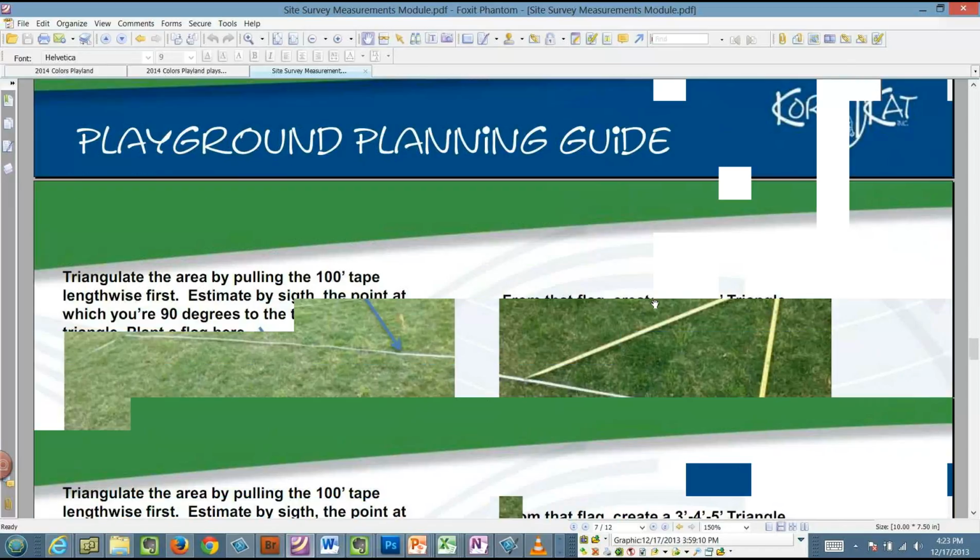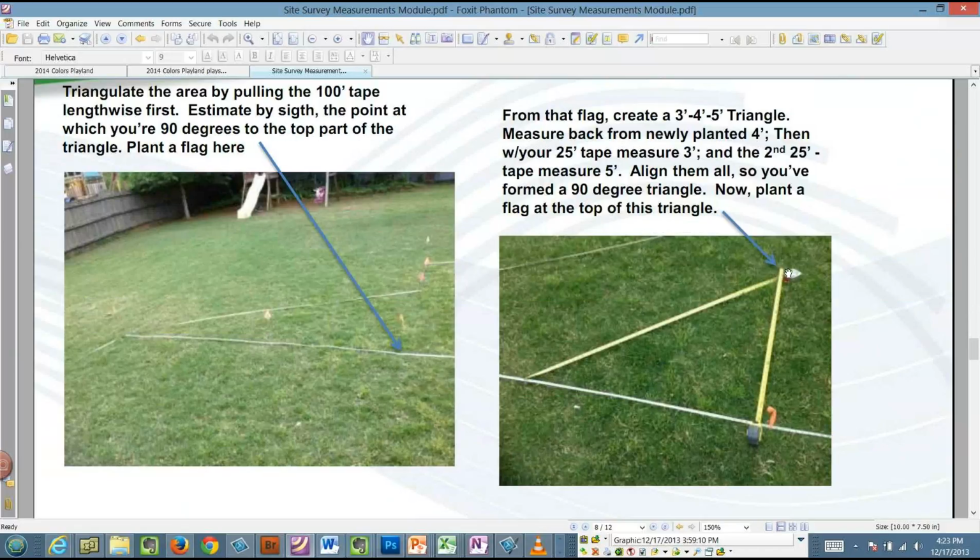How do you know it's a 90-degree angle? You have two tape measures, and what you do is from this point right here, set one of these at a 3-foot length. You set another one at a 5-foot length, and then this point from here to here is 4 feet. Okay.